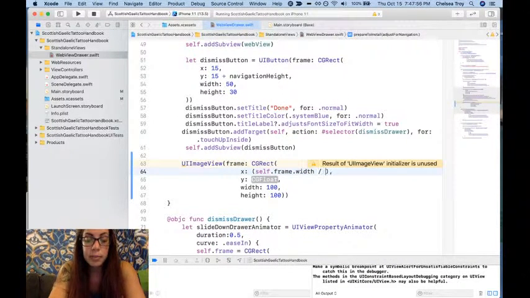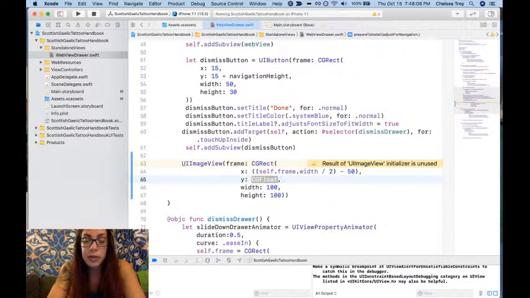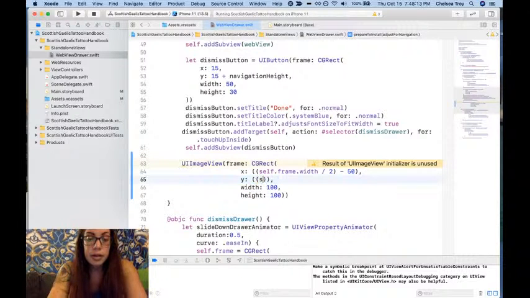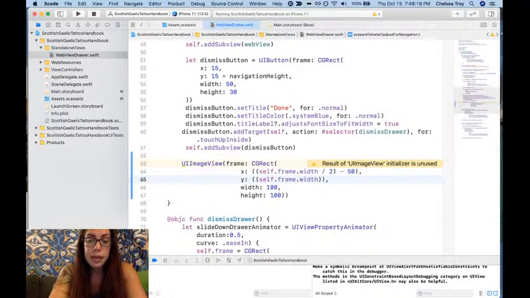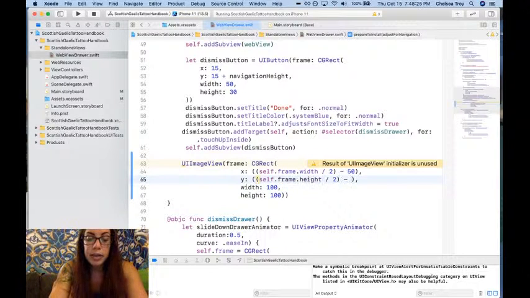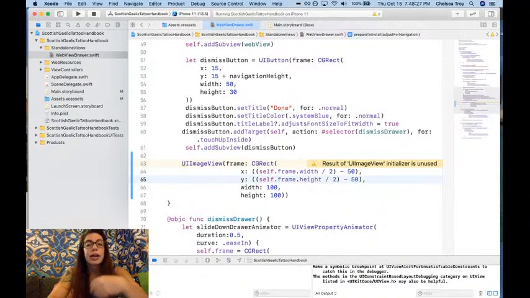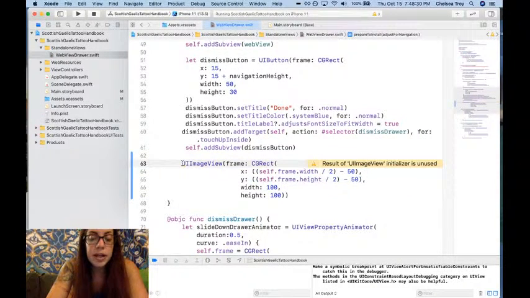So the way that that's going to end up looking is like this: self.frame.width divided by 2. That's going to be inside of its own set of little parens here. And that's going to be minus half of what my width is, so that's going to be 50. Then I'm going to do a similar thing right there. So it's going to be self.frame.height divided by 2 minus 50. Yeah. So this is going to give us our frame, and then we need to assign it.